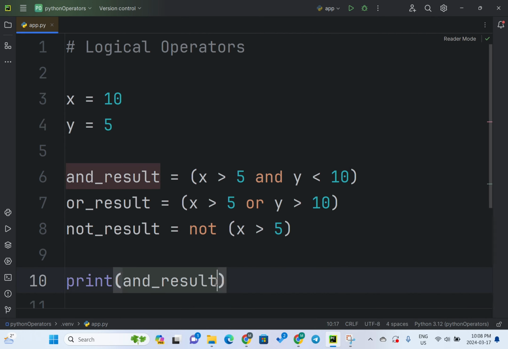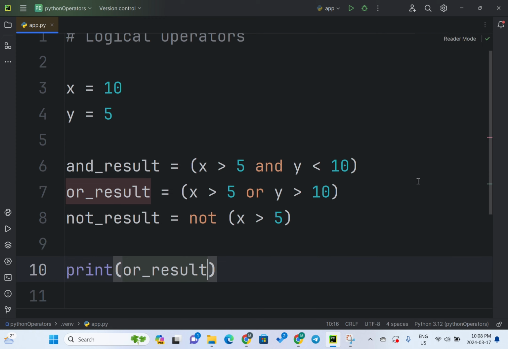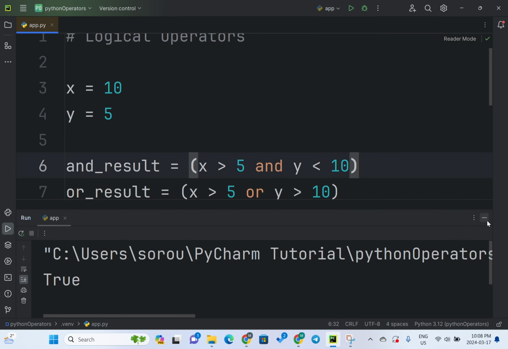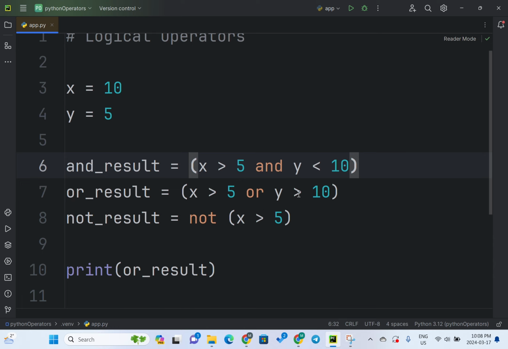Okay, we need to change this first. Let's change it to or result and run. True. So one of them needs to be true.